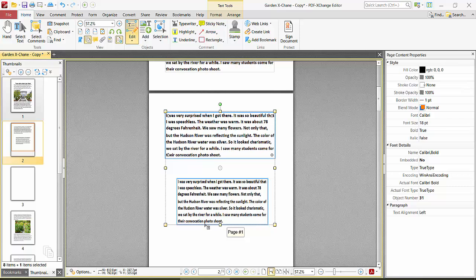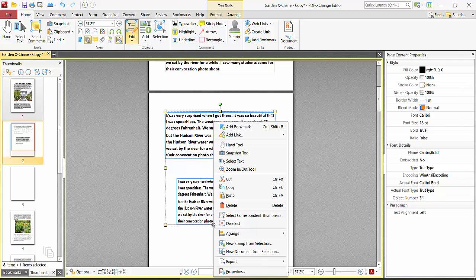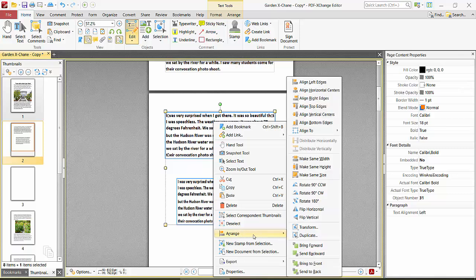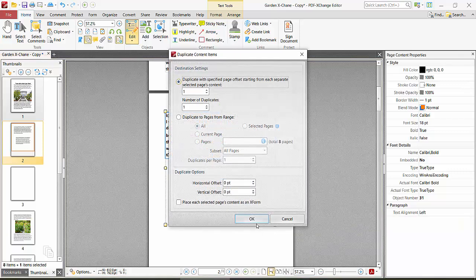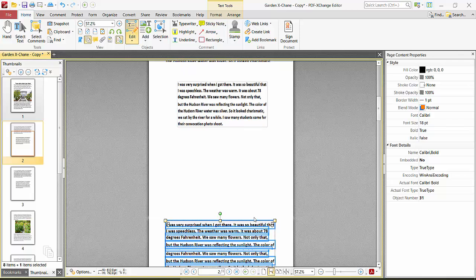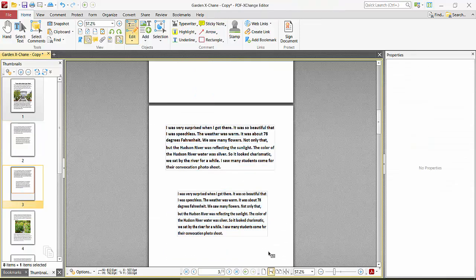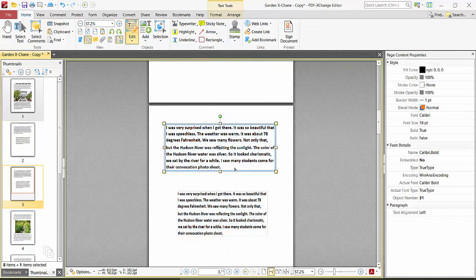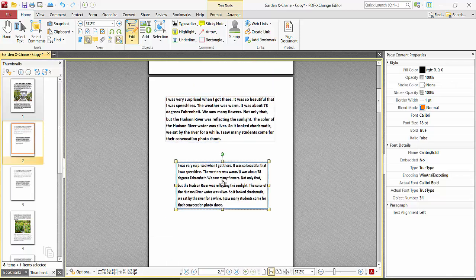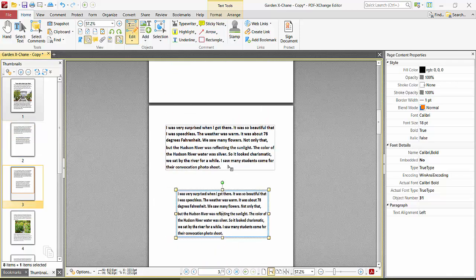Now put your mouse cursor on this border and click the right button of your mouse and select Arrange, and here you will find this Duplicate option. Select it and select OK, and see, these two text boxes are now duplicated. In this way you can duplicate specific text boxes from your PDF file.